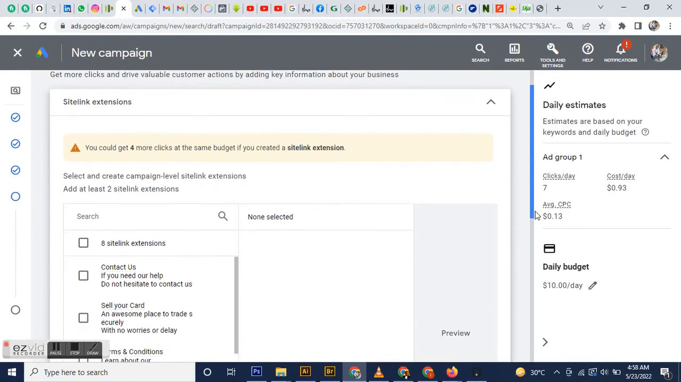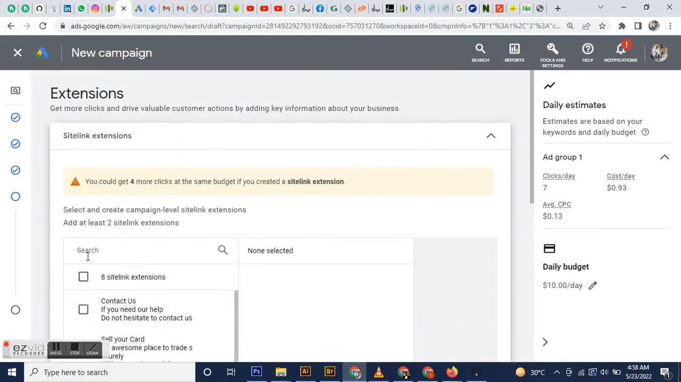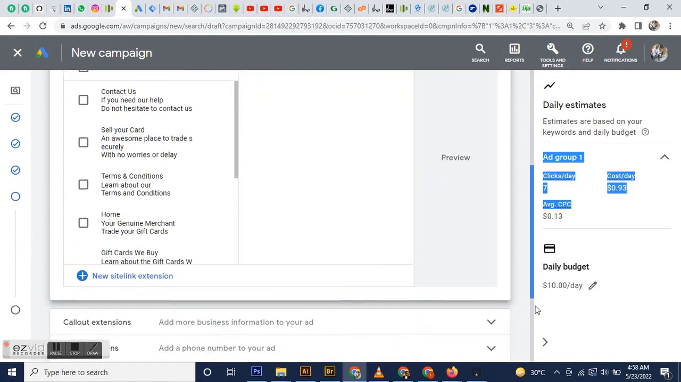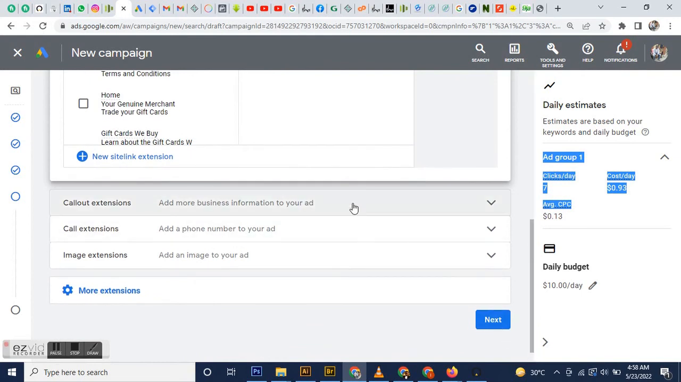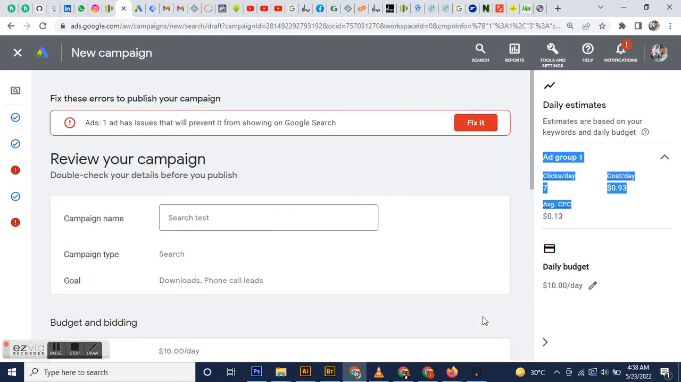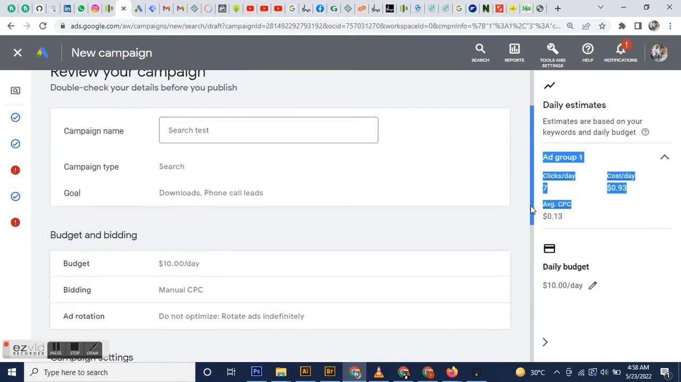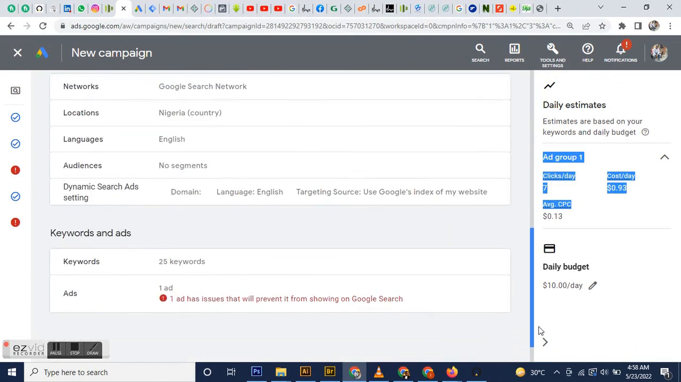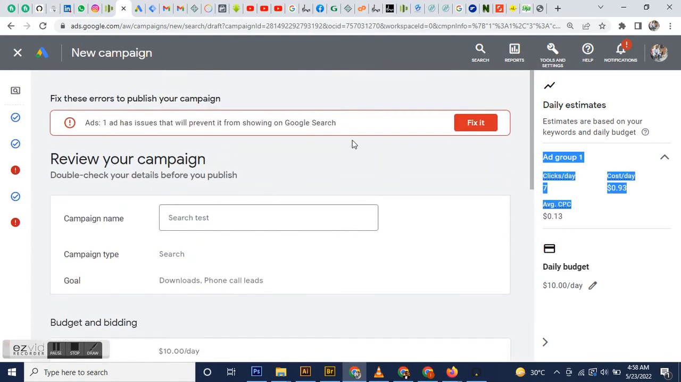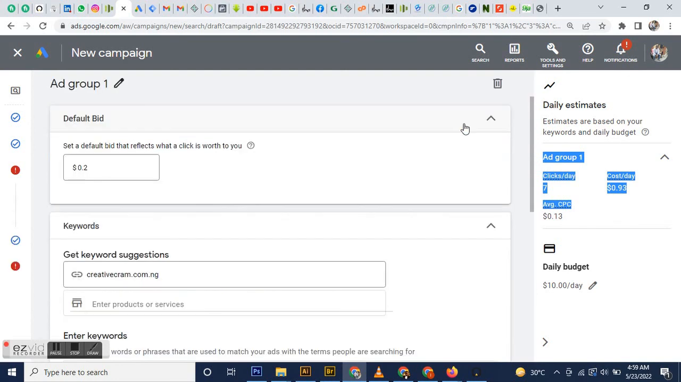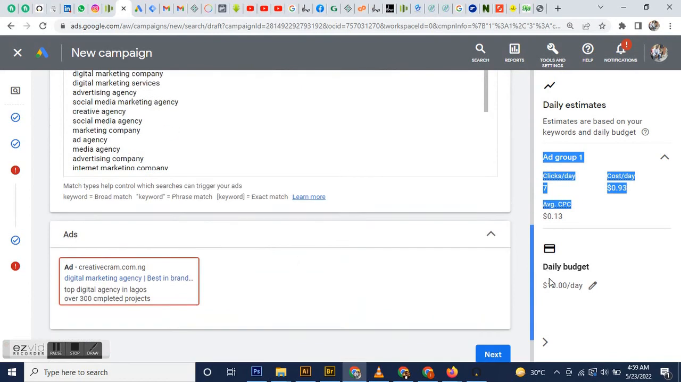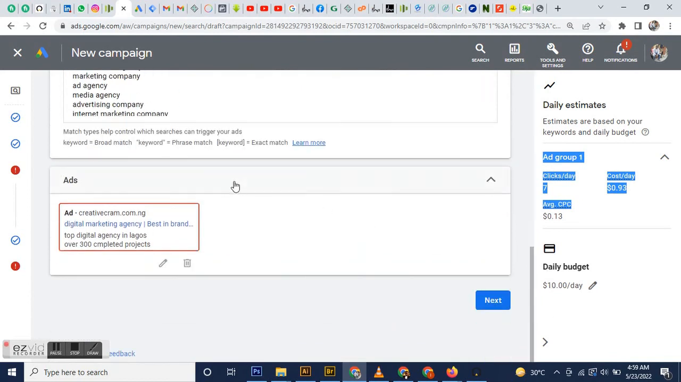So that's all. You can add site links, and also you can add a phone number, callout extensions, whatever. But basically, running an ad, you don't really need those, and you still can have a very successful campaign, believe me. So that's all it takes to run Google Ads. You can see how easy it is, and believe me, you really have good success once your keywords are right and every other thing is set up properly.